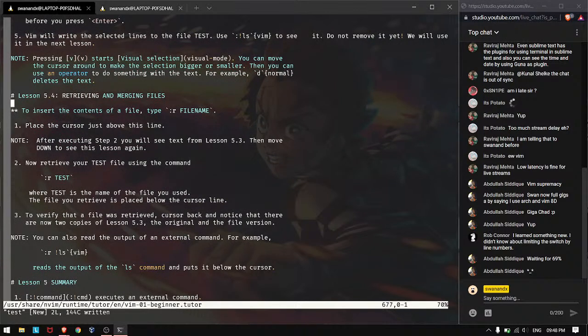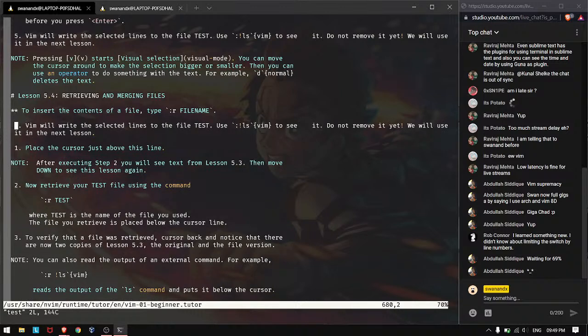Retrieving and merging files. Above this line, in step 2, you will now retrieve the test file using this command. We'll test this to verify the file was retrieved. So let's try. I will try colon r and then type my file name, test. See, it just retrieved the content of that file here.